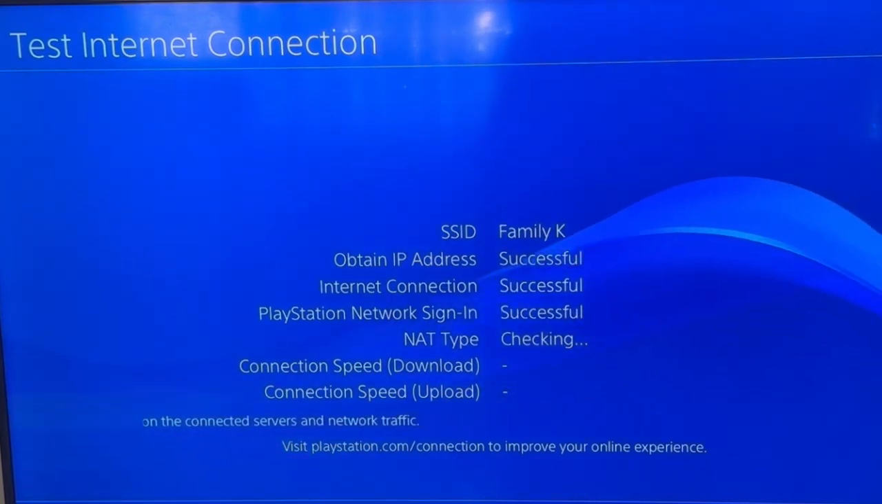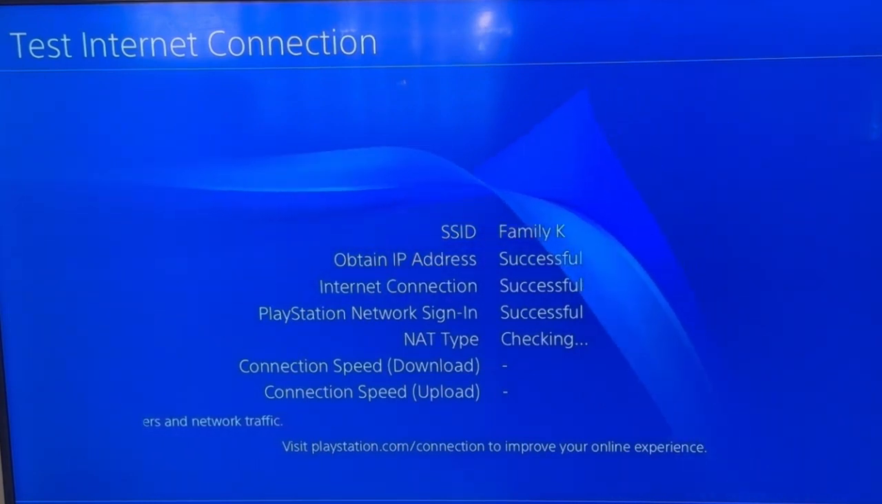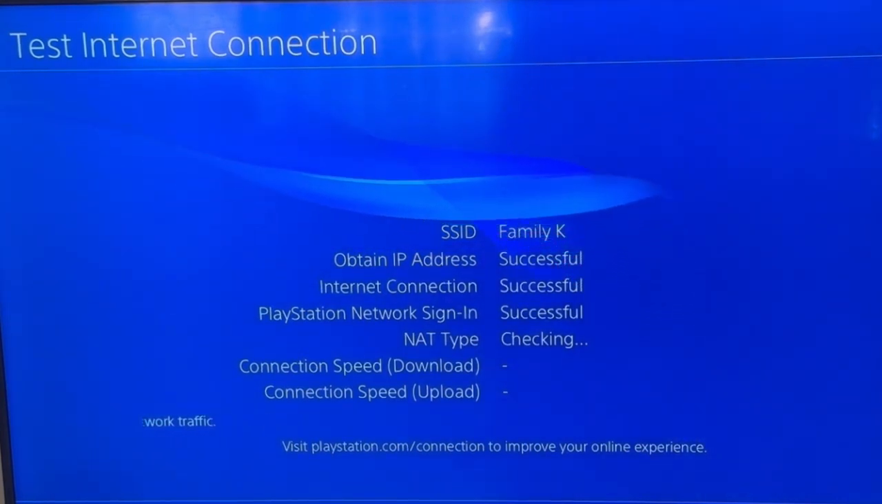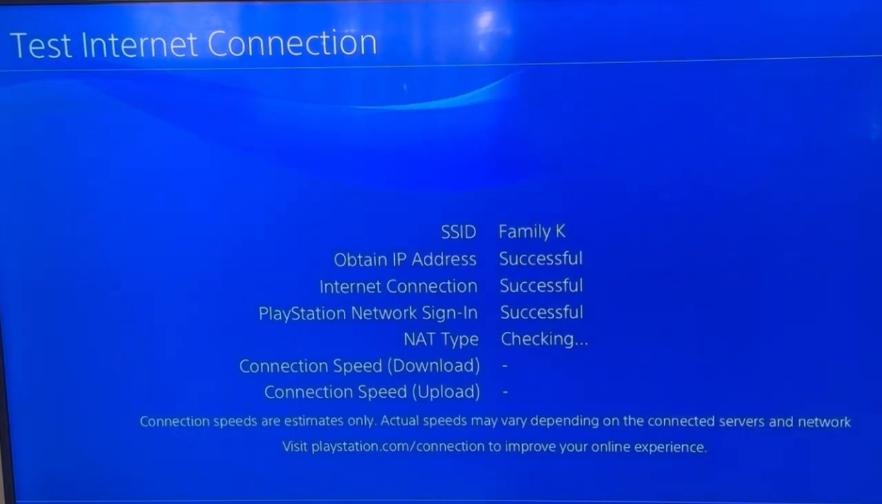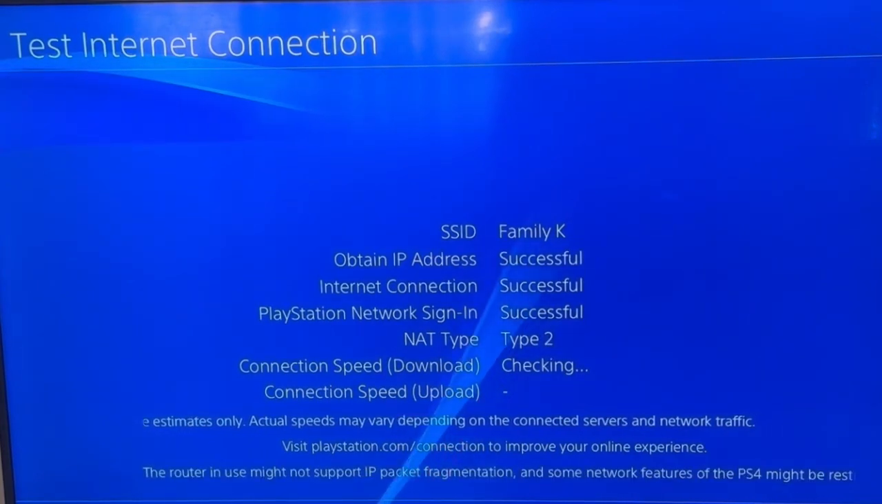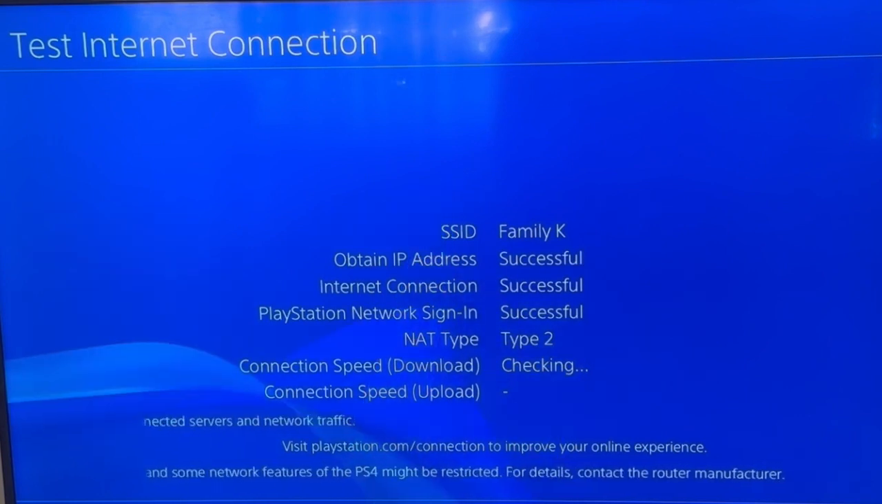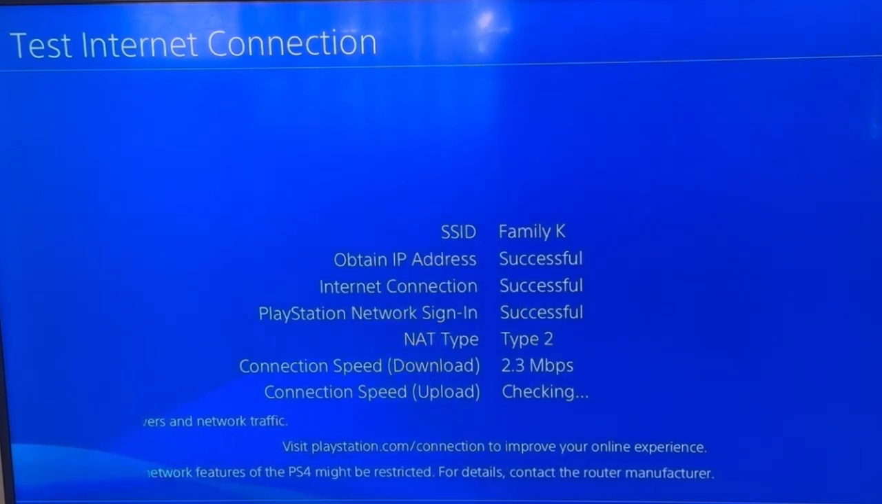As you guys can see, now it's going to come up. There you go, guys. You can see type 2. I'm using a wireless connection. Now we're just checking the connection speed.